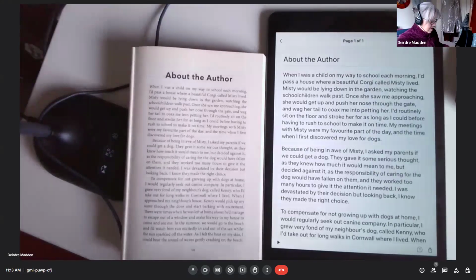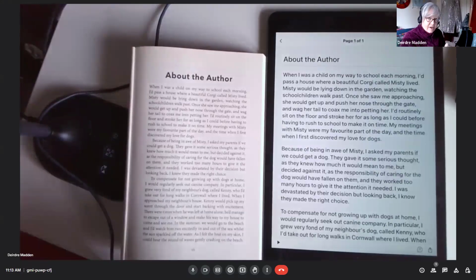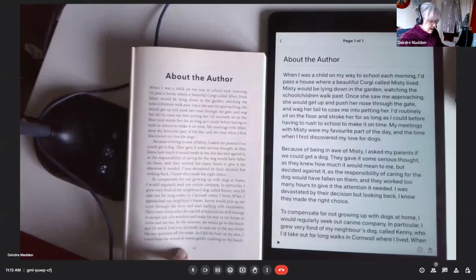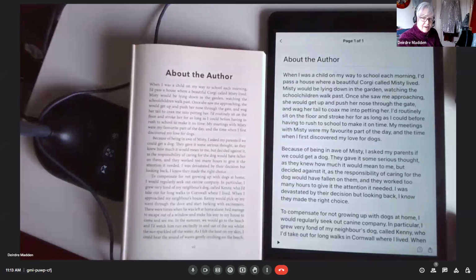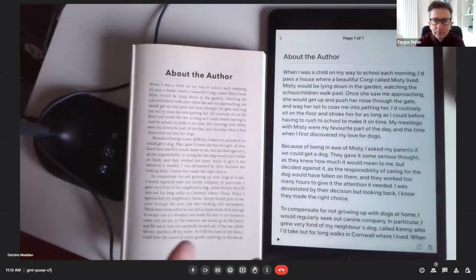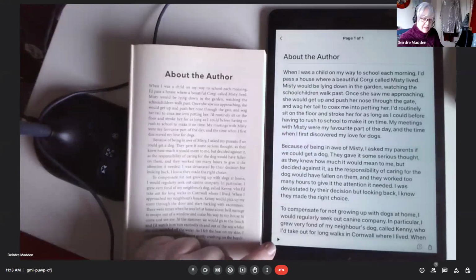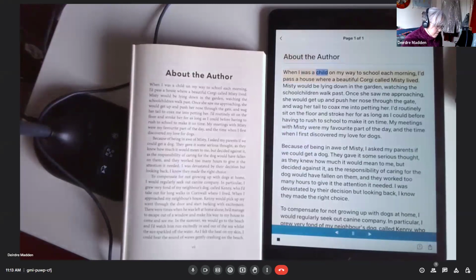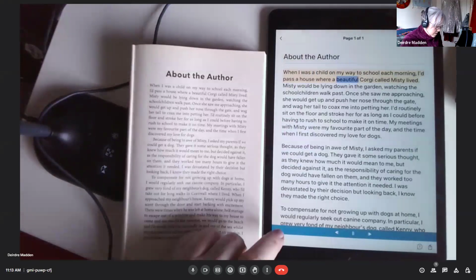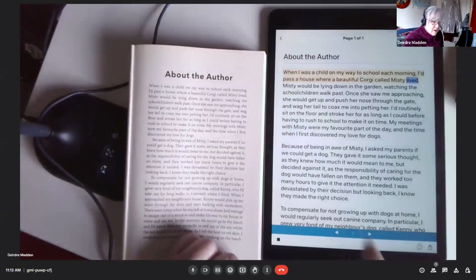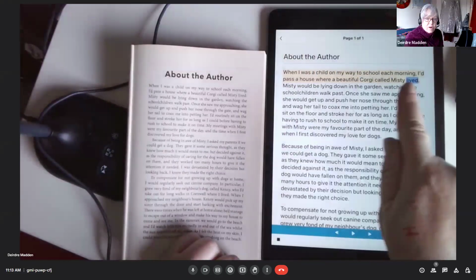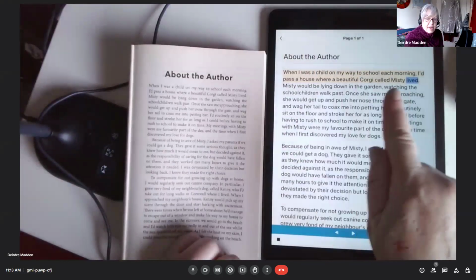So can you see, guys, how with the document tool I was able to scan in this hard copy of text, and now I have it digitally here, which is nice and clear and very accessible. And I can also tap on the play button here. I was a child on my way to school each morning. I'd pass a house where a beautiful corgi called Misty lived. Could you hear that okay, Fergus? Yes. Great. And you can see it's highlighting the word as it's being read as well.